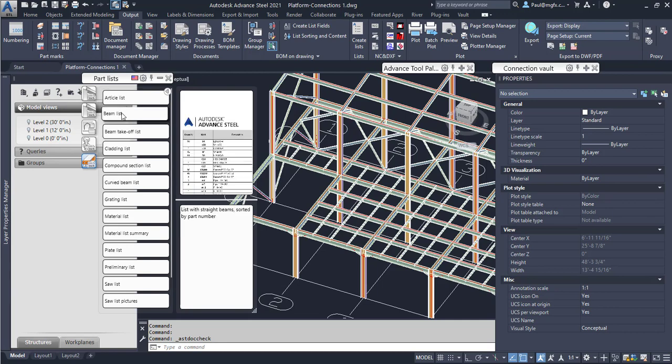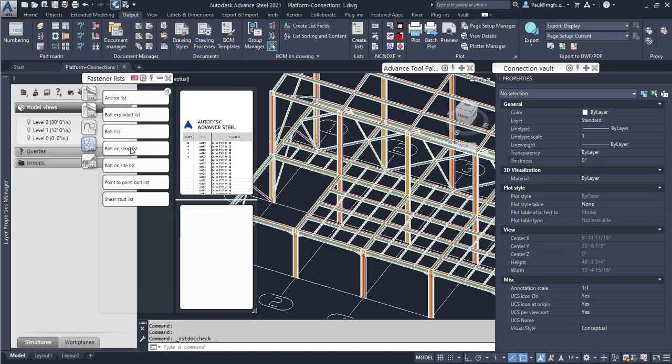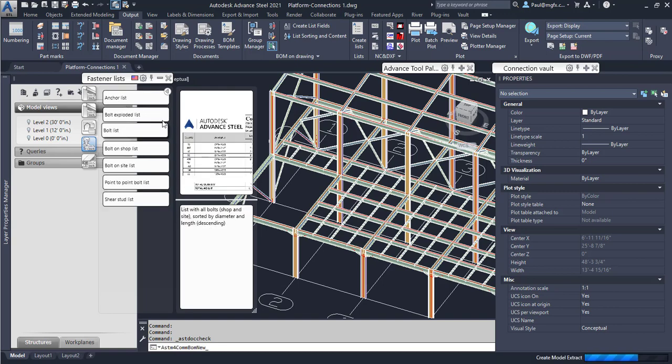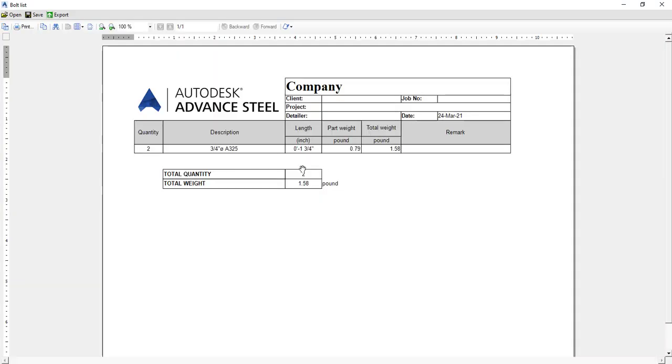If we do have bolts in here, then we would be able to find them from our parts list. You can see that just above there. Anchor, bolt exploded, bolt list, and so on. Alright, if you click on any one of those, then it's going to generate that for you as well. So if you do have bolts in this project, then it's going to come up with another list, and we can see we've only got a few in this project. It hasn't been developed very much, but there they are.